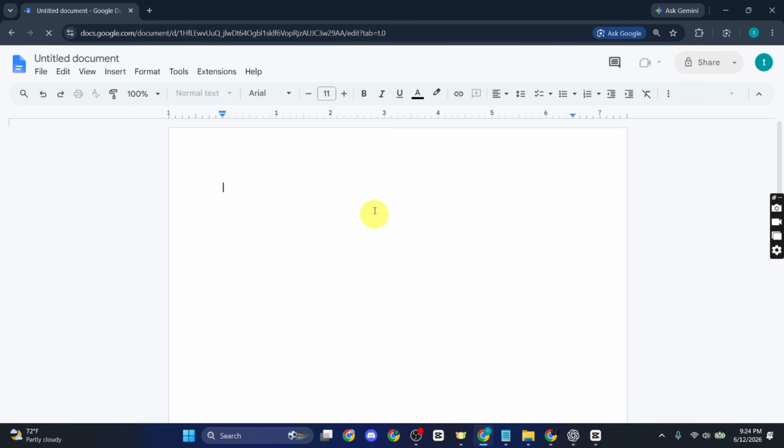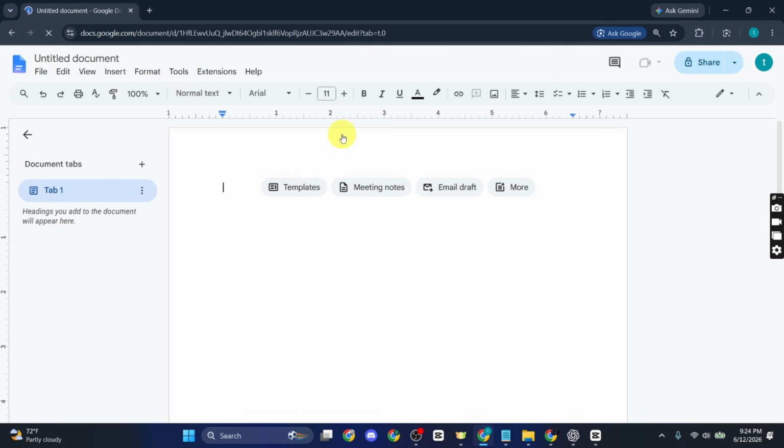And now, before typing anything, we need to properly set up MLA formatting. This is very important because MLA format has specific rules for spacing, font style, margin, header, title, and paragraph formatting. One of the most common mistakes people make is typing the entire paper first and then trying to fix the formatting later. It is much easier to set everything correctly before you start writing your paper.